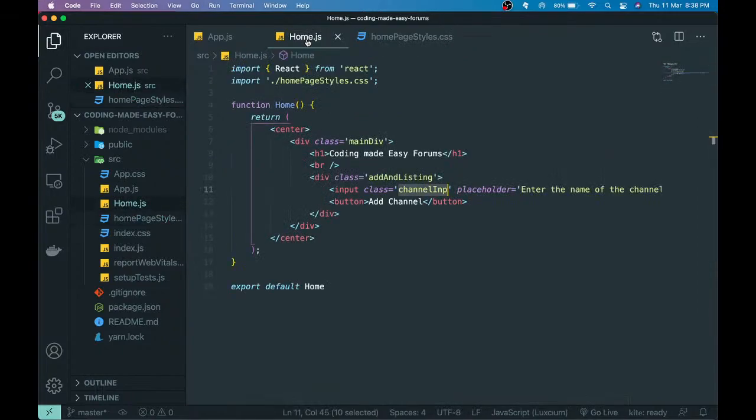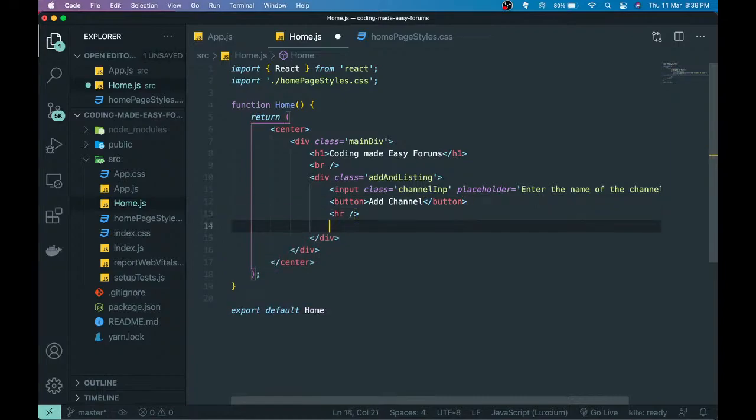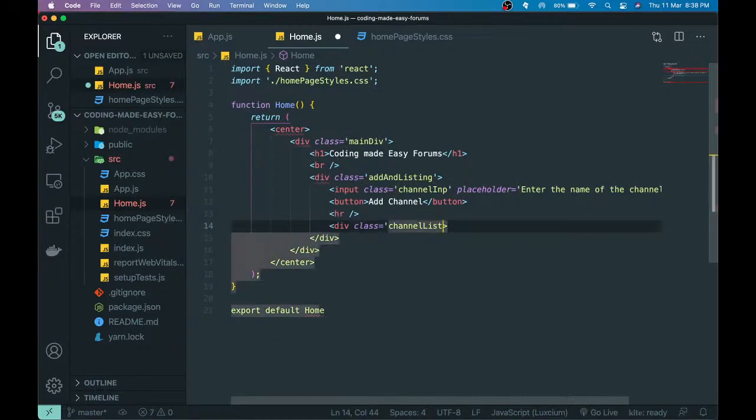And now over here, as you can see, we have this add and listing, and inside of this add and listing, I think I will have another div, and this div will be for all of the listing components. So over here I can simply put an HR, and I can put a div with a class name of channel list. Okay, and I just need to do that and slash div. Now I could have done it over there, but I really wanted it to look a little bit better, and that's why I did it in this way.